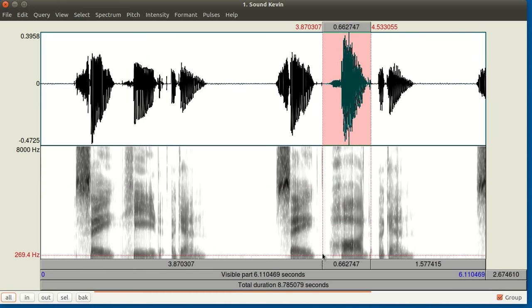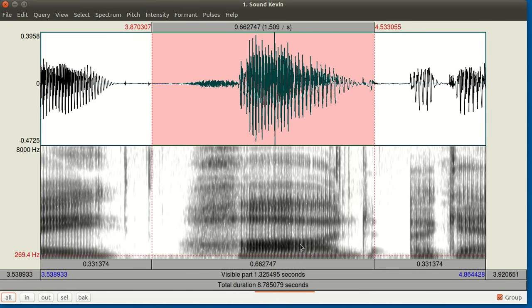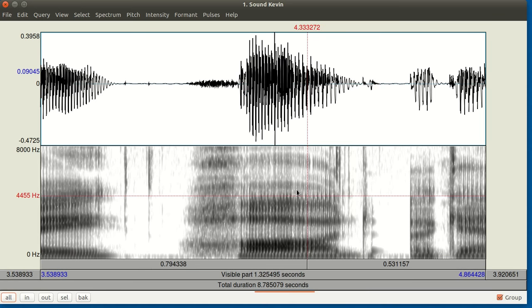So now I'll zoom back out, and I want to zoom in on the word. This one is hod. Here is hod. And I've got, let's zoom out just a little bit, 1, 2, 3, 4, 5. There's my 5th formant. And again, 4,400 hertz. There are 5 formants within about 4,400 hertz.